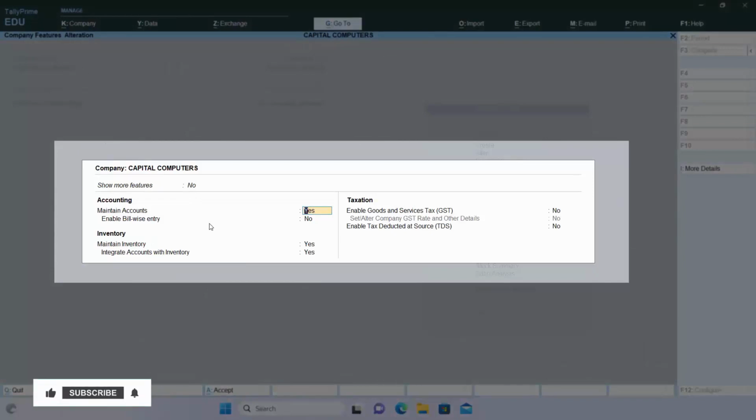Generally the features option is used to enable or disable an option. As in this case, you can see here, Maintain Accounts. If it is set to yes, it means that you are enabling that option. If you set it to no, it means that you are disabling that option. So using features, an option can be enabled or disabled. If you give it as yes, it gets enabled, and if you set it as no, it gets disabled. This is how the Tally featuring option is used to enable or disable a feature.